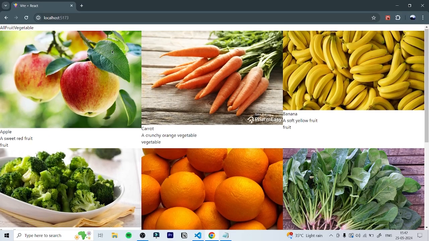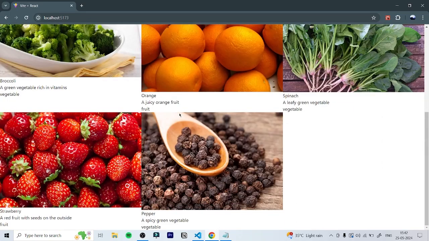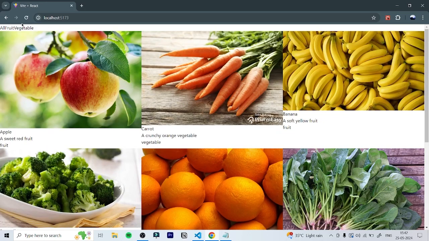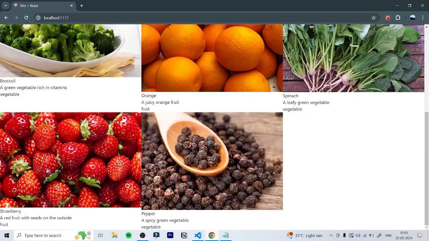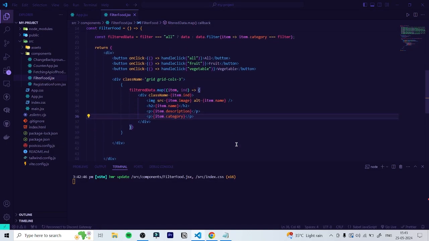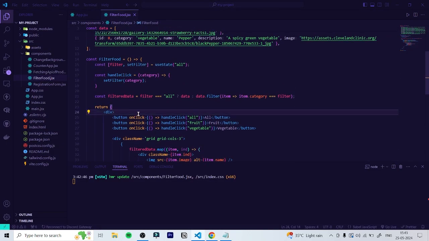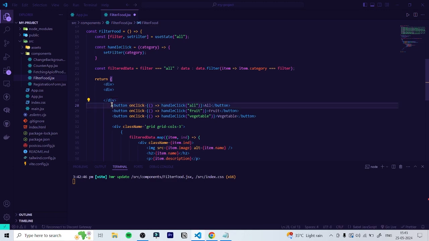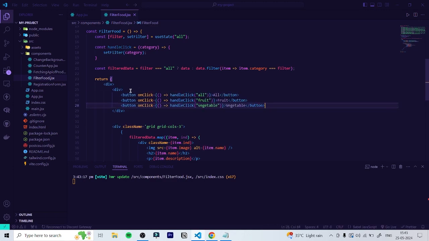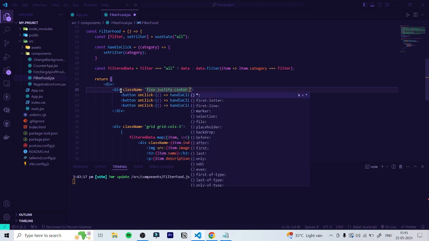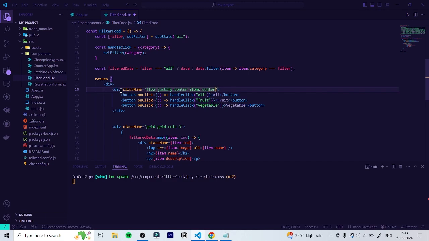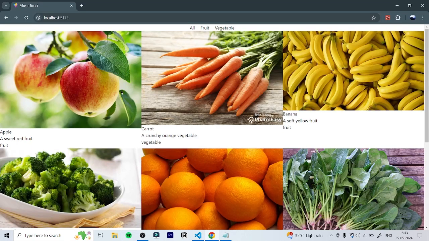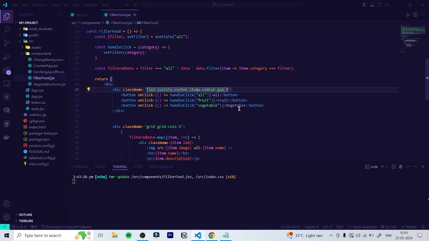Okay, you can see I have not made the design, so I'll do it for you, just hold a minute. According to me, I guess it is working. It is fetching all the data. So let's make a little bit of design for this. Let's make a div over here with class name flex, justify-center, items-center, gap-5. Okay, it is working correctly.